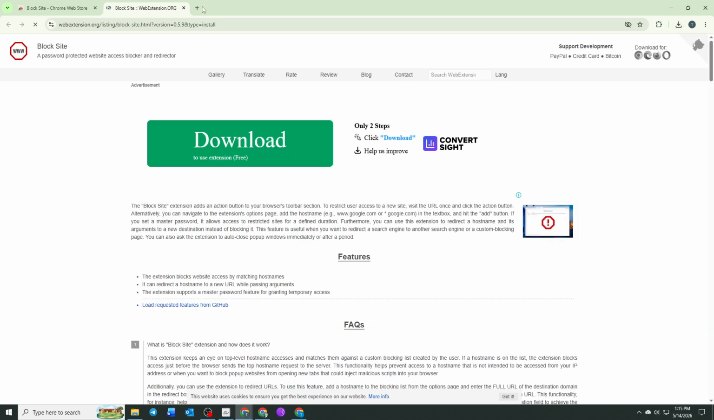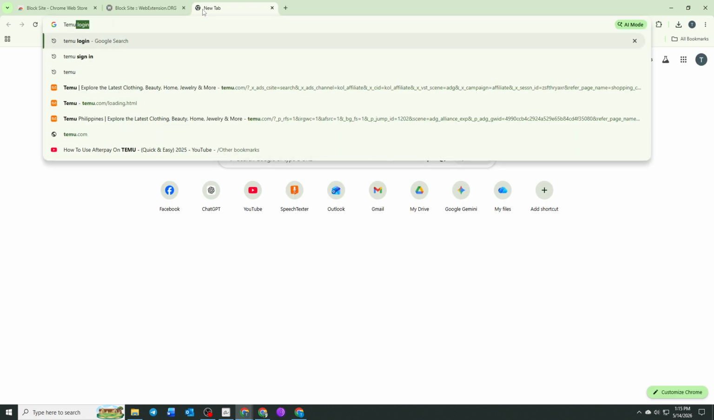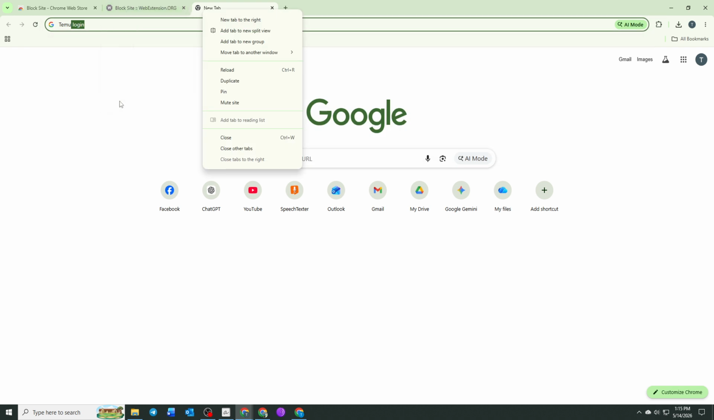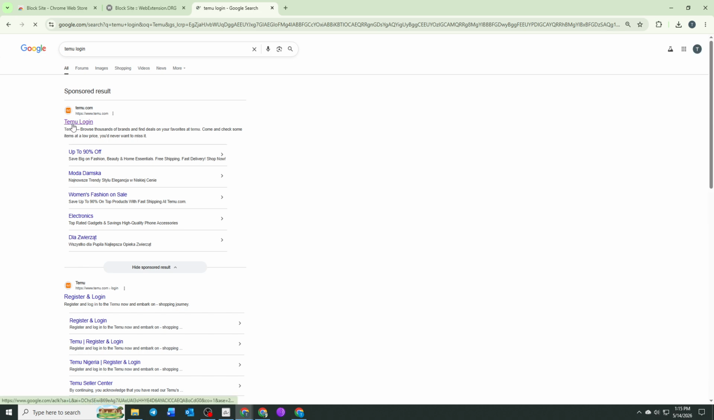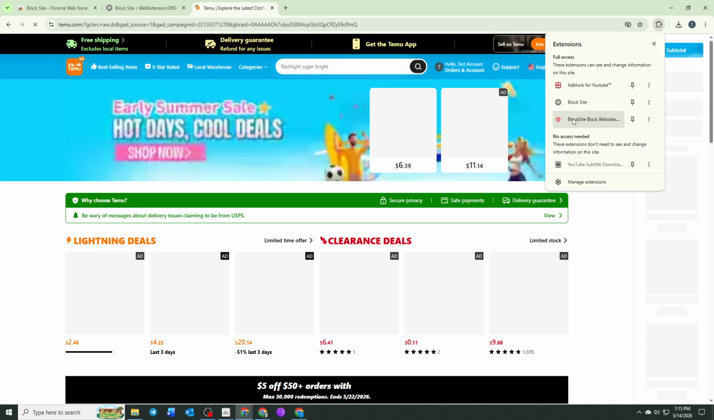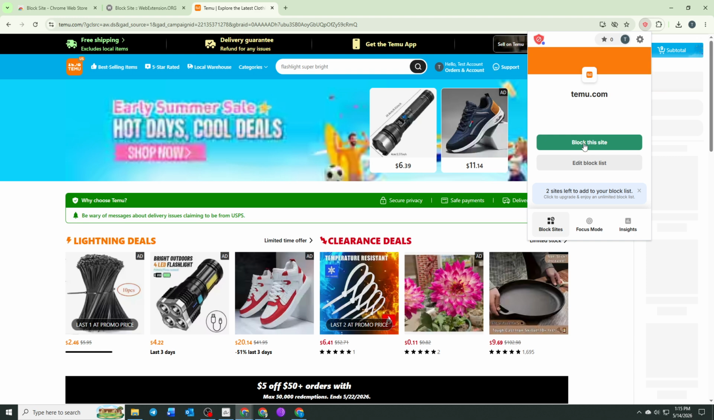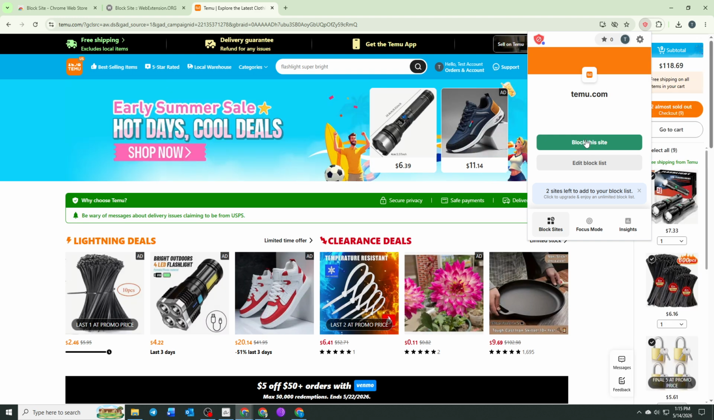Next, open a new browser tab and search for Temu. Once the website is open, look toward the top right corner of your Google Chrome browser where your installed extensions are located. You should see the Block Site icon there. Click the Block Site icon to open its menu. Inside the pop-up window, you will find an option that allows you to block the current website. Select that option, and the extension will automatically prevent Temu from being accessed in your browser.